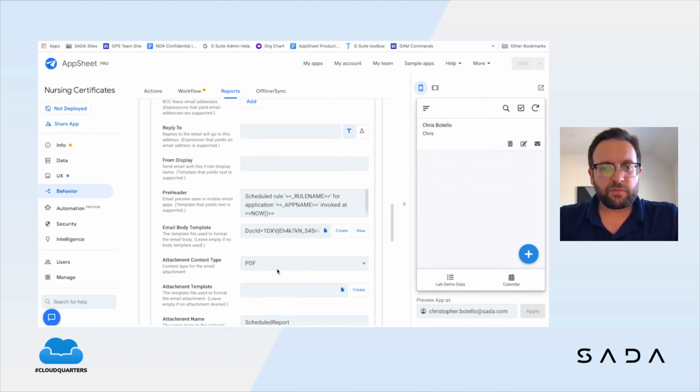Now I can also do some cool things like creating an on-demand PDF. So if I had this in a learning management type application, I could auto-generate a PDF of a course completion certificate and email it directly to the user as well. Just another cool way that AppSheet is integrating with Workspace.